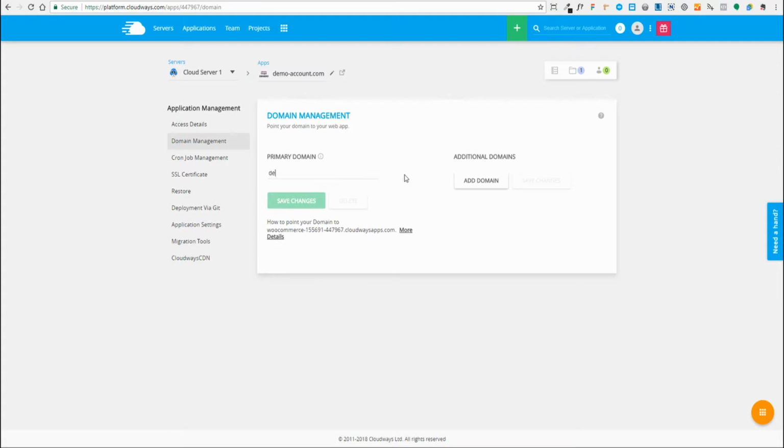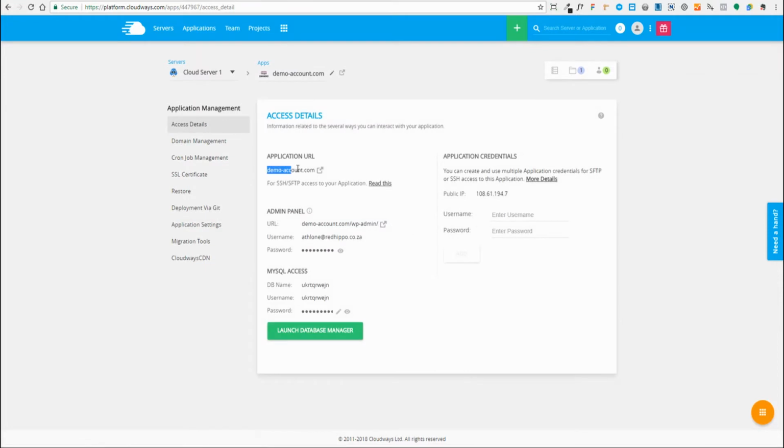In this case, demo-account.com. Once I'm happy, I'll click Save Changes. And that's it. I've updated my primary domain name. Now, when I click on Access Details, I can access my website with that domain name there. Very simple, very quick.